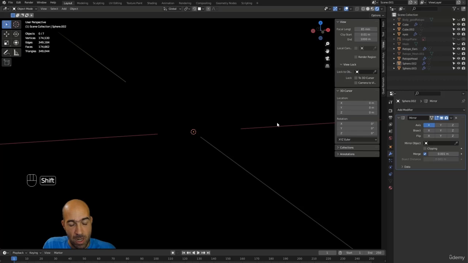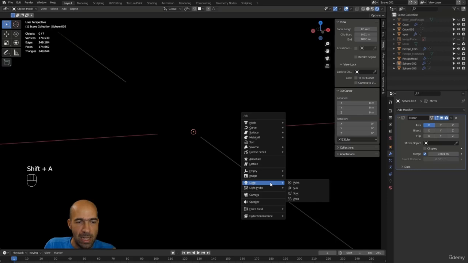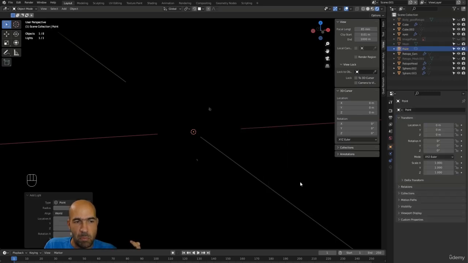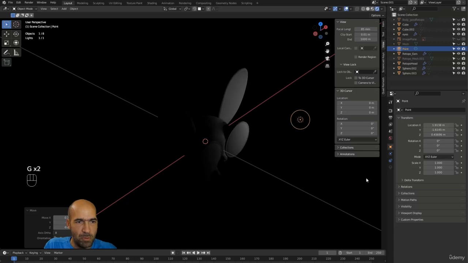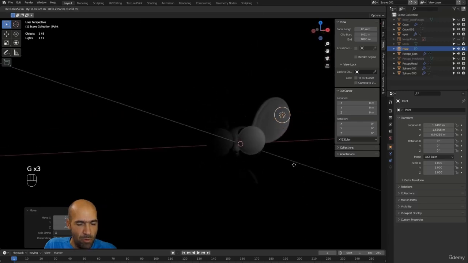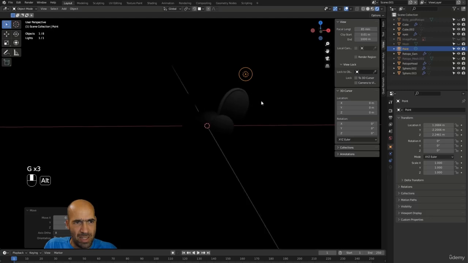So of course, Shift A, it's adding everything. So a camera, everything. Light, we add a light, and we'll add a point light. It will be in the middle. So I'll just start moving my mouse, and okay, I will press G and move it, because obviously it will not move by itself. So with G, I will move it. I will adjust my camera and move it, and I will put it a little bit on the side of the object.